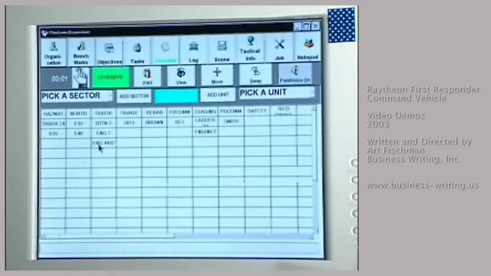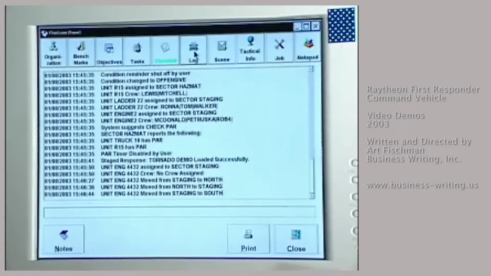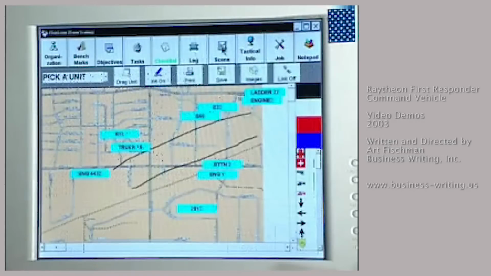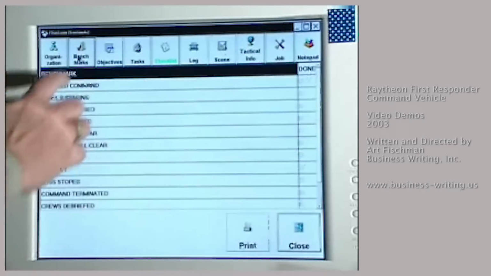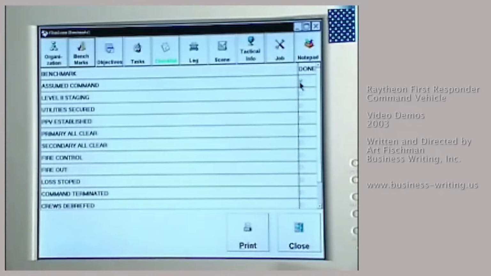The command software stores all of this information in its database, where a detailed time-stamped log of everything entered into the system is stored. This database of information can be used to quickly create a wide variety of incident reports. This report is called Benchmarks. It lists key incident management events and the times they were accomplished.